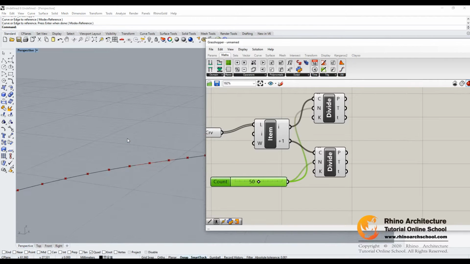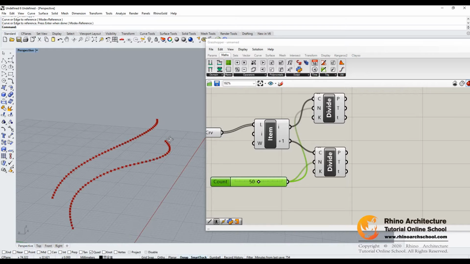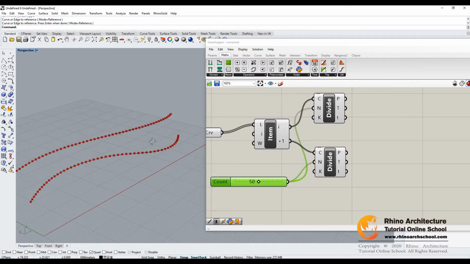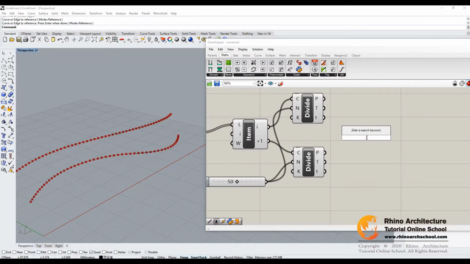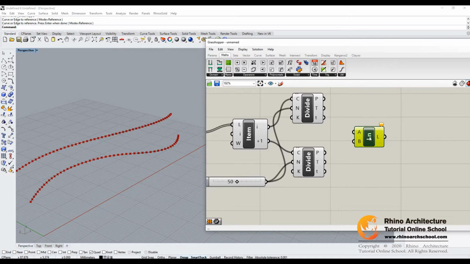Now we need to link the points around two different curves together by line. Double click, line. I will choose this one, not this one. This one means create a line between 2 points. So A stands for start point, B stands for end point. Now start point, end point.